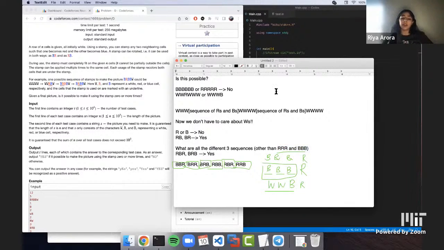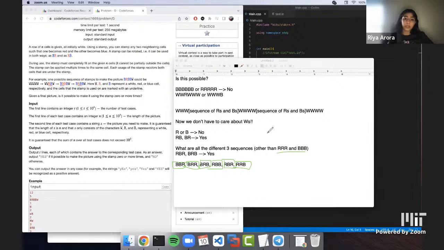And how I would prove this to myself is let's say I have an R somewhere and the rest are B's, right? Or let's say I have some random sequence with random letters on it, and I want to make this one R and the rest of them B's. Well, I would just stamp RB here. And then, to get the rest of them B's, I'm just going to stamp BR everywhere, and then BR here, and then BR here, and then BR here, and then BR here.